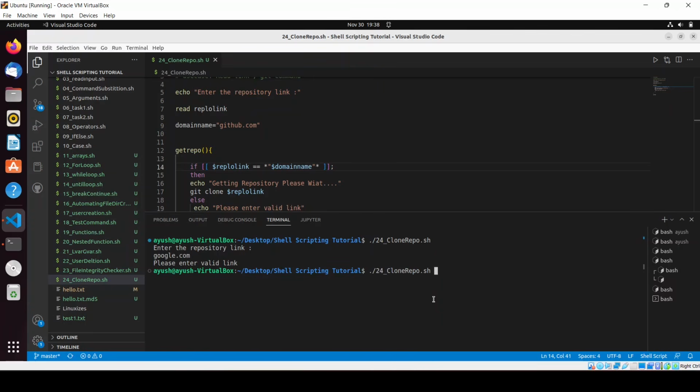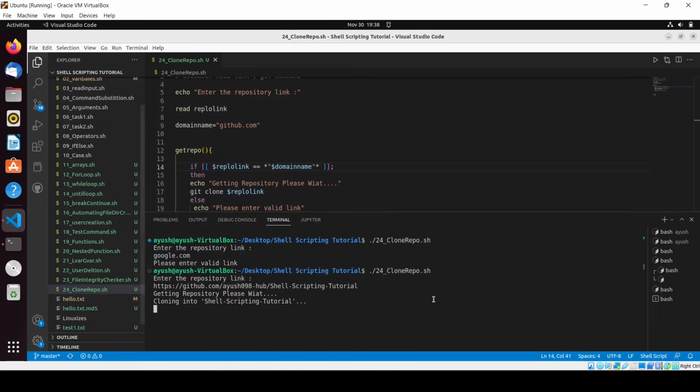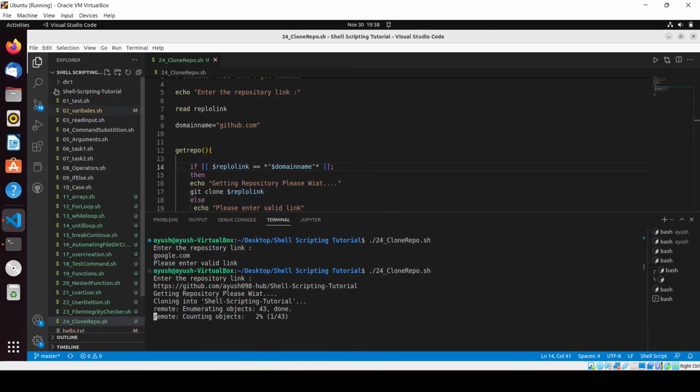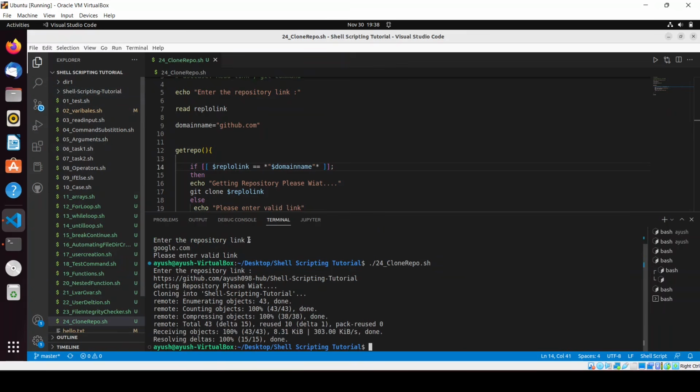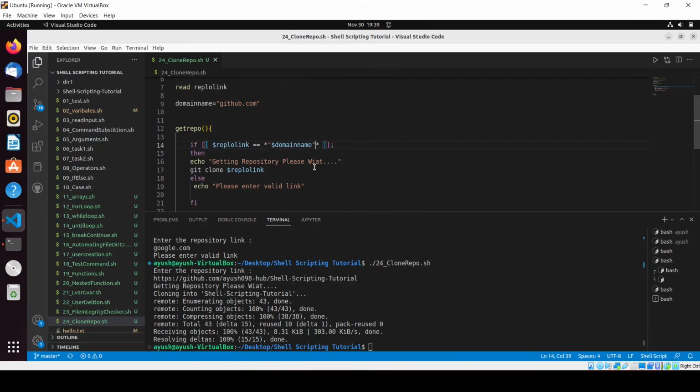Now I will paste the repository link, enter. Here you can see it is cloning into shell scripting tutorial, and the directory has been created with the name shell scripting tutorial. So our script is running fine, because if you enter some wrong URL, then we get the statement please enter valid link. So it means this thing is getting verified. That was the part which was remaining in our previous video.